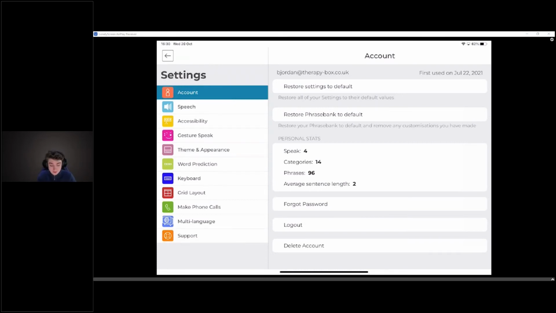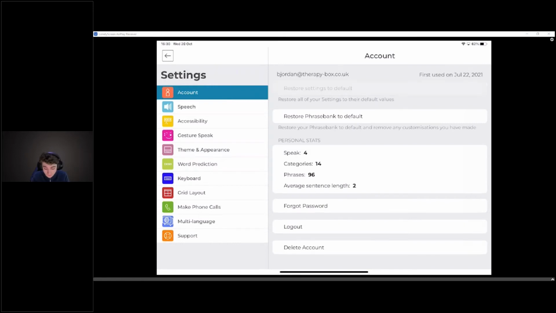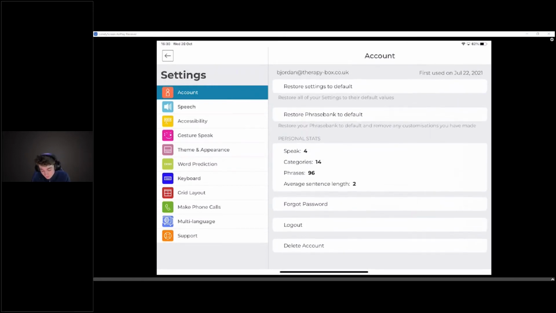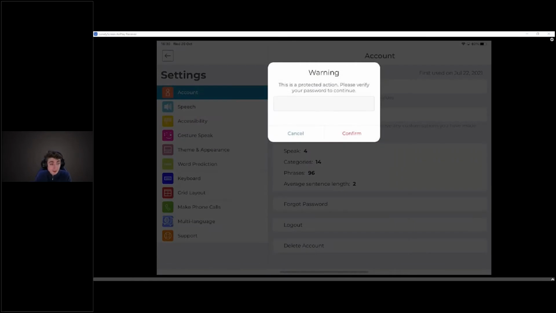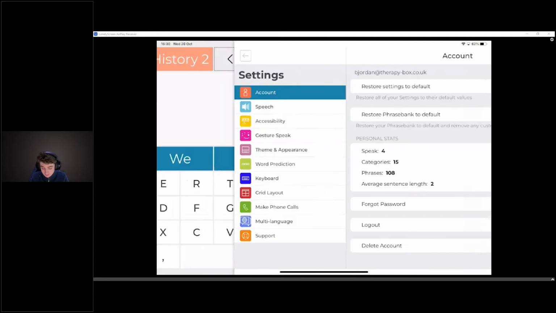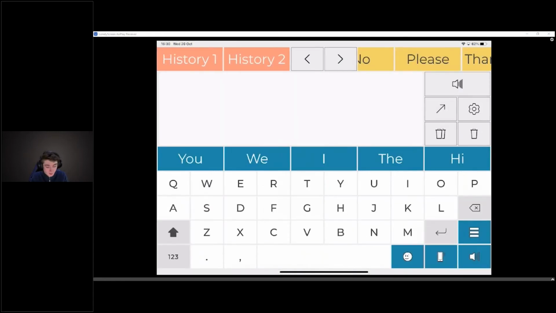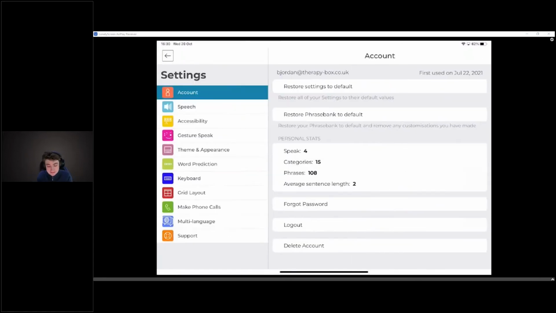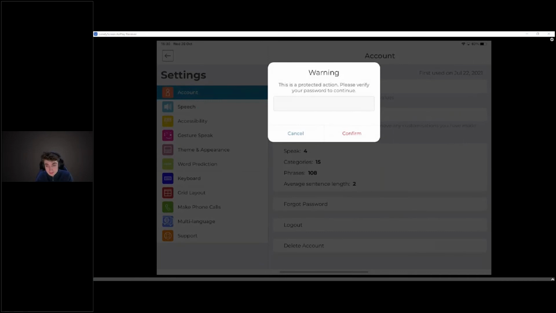Starting with the account section, there's not much here. It's quite administrative. Firstly, you've just got a couple of settings to reset the settings to default and restore the phrase bank to default. Both of these actions are password protected, so you can't do them by accident. So if I pop in my password here on reset phrase bank to default, you'll see that if I now go back, my history up there has been reset. All my phrases that I made have gone. It's all been reset to the default as if we first made the account. And the exact same for the settings, it's password protected.